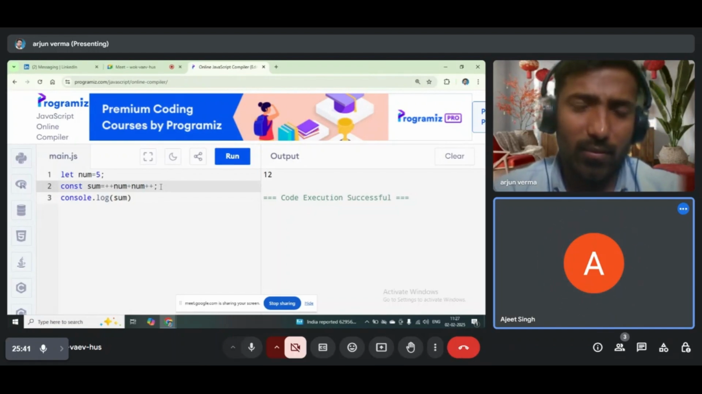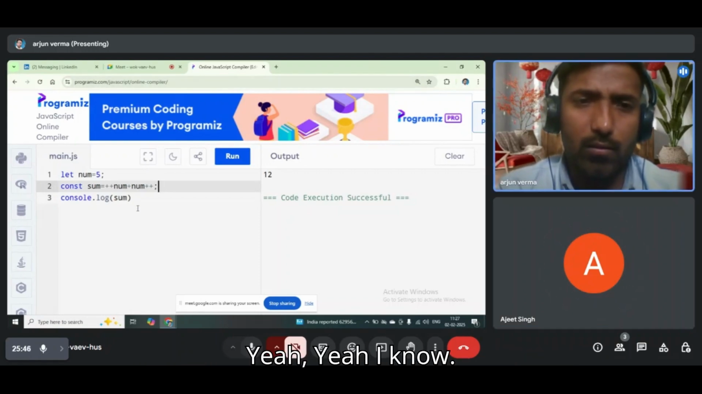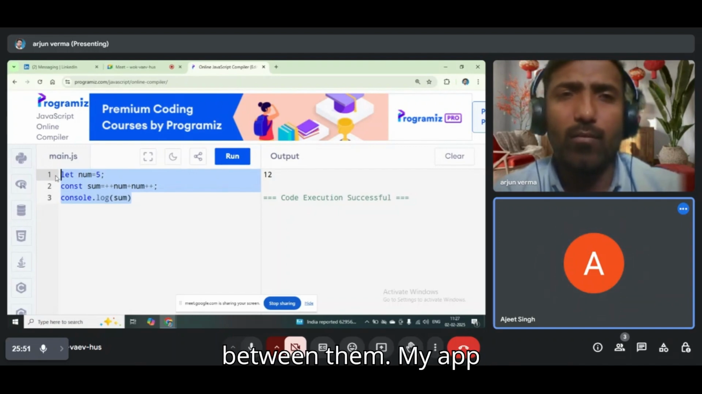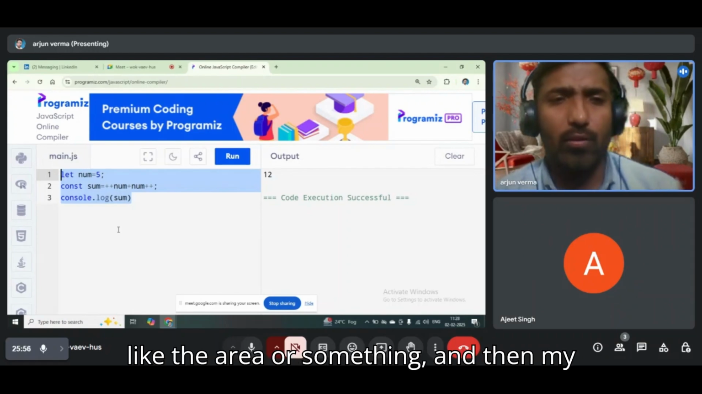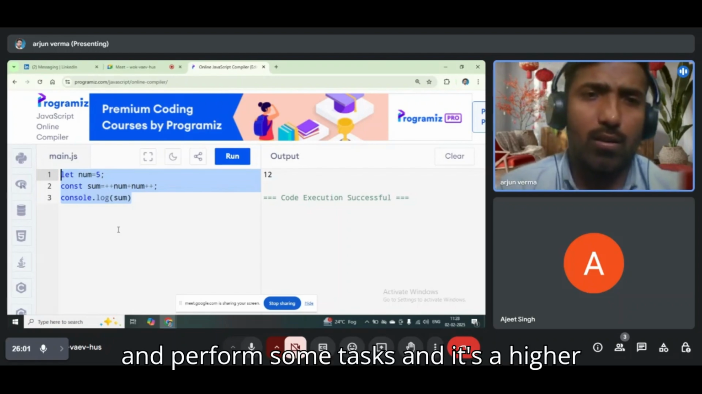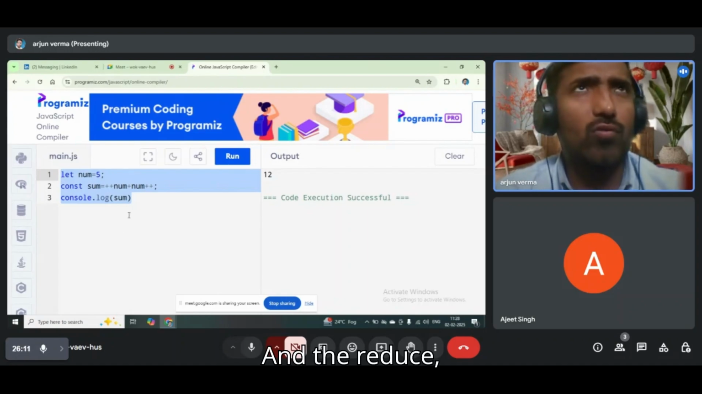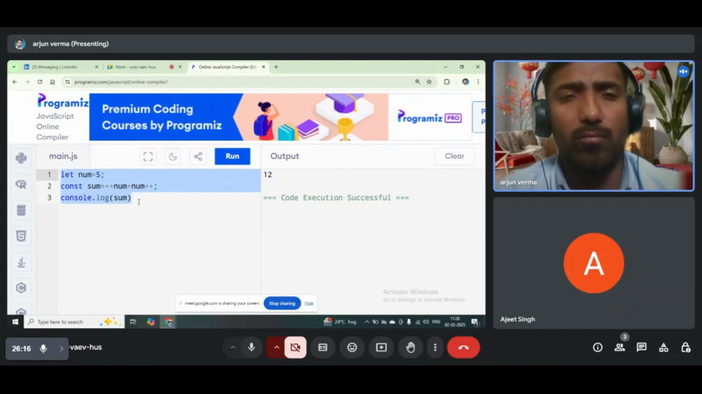So, do you know what is map, filter, reduce? Yeah, I know. Tell me about them and the difference between them. Filter is used to filter the content in the array. And map iterates over the array and performs some task, and it's a higher order function, and it returns a new array. And about reduce, I don't know more.